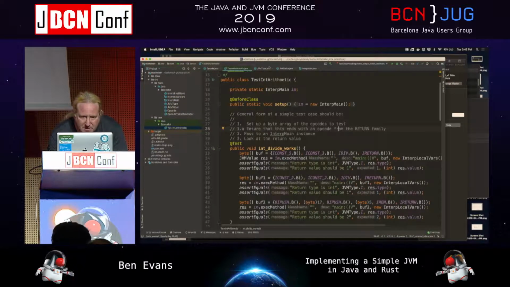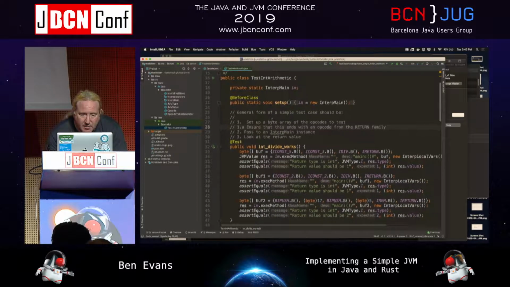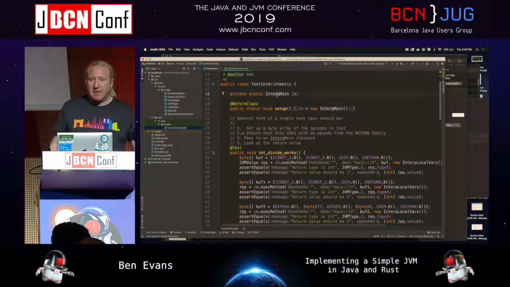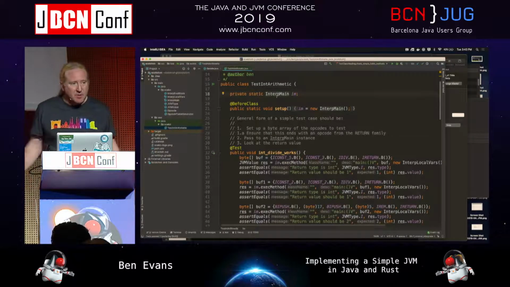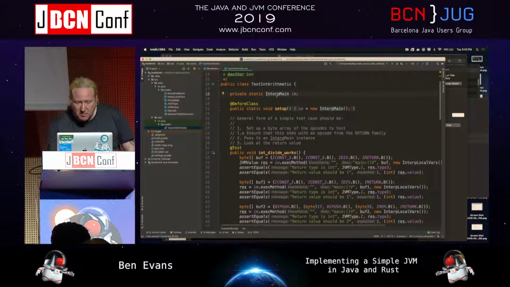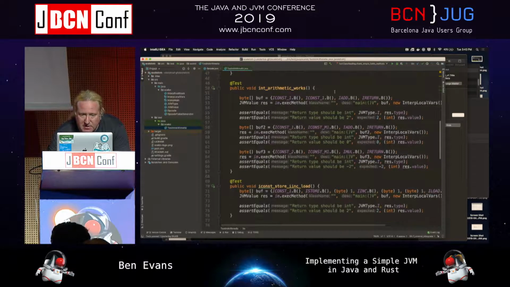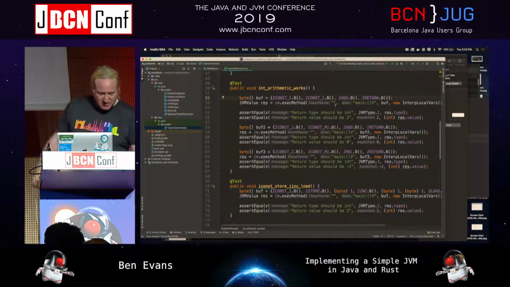That's better. So I just need to close all these and reopen them. Never mind. So here we go. Here we have our interpreter, our test class. We've got a thing called interpreter main, which we haven't met yet. That's actually the main loop with a similar structure to the one that we saw before. Okay? So let's try this one, some integer arithmetic.